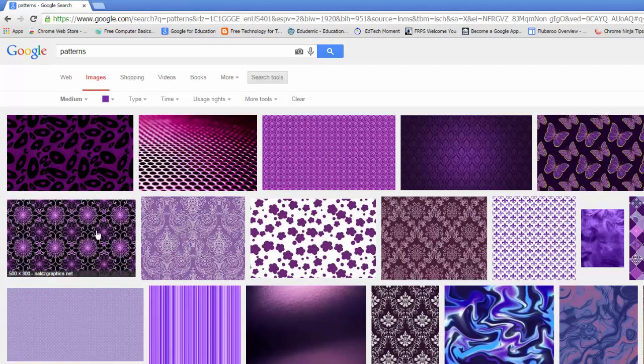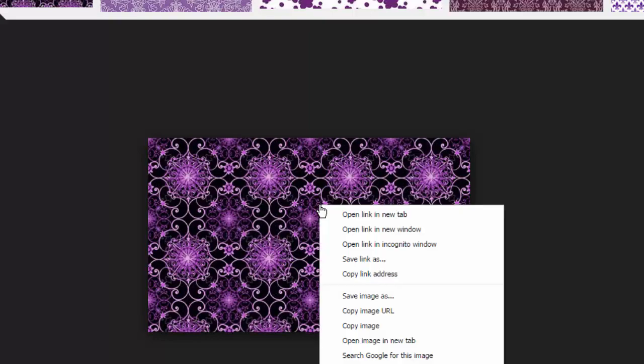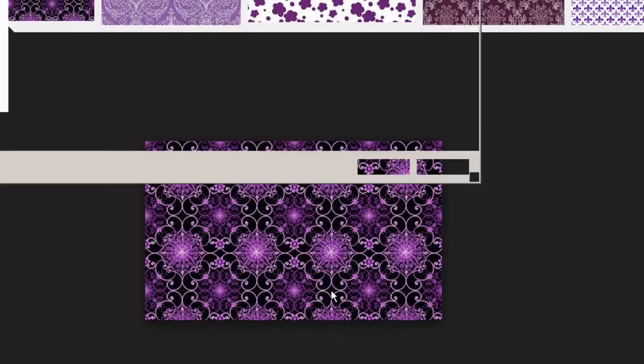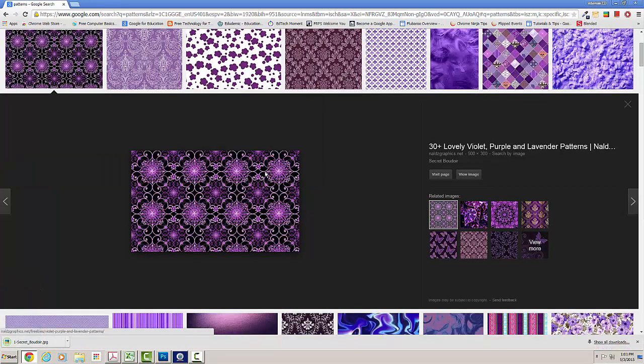Now, to make sure that you get a good image, you want to double-click on the thumbnail. And then you want to right-click, go Save Image As, and I'm going to save this onto my desktop. Now I have a few images and patterns saved there.